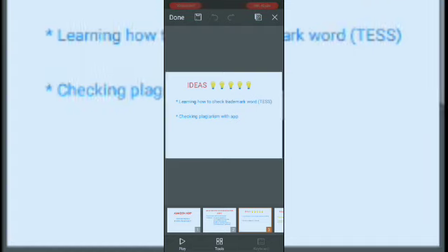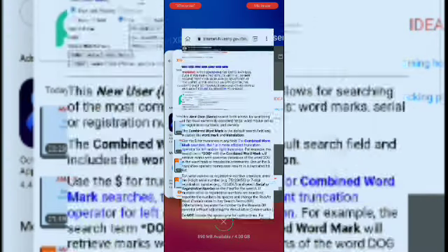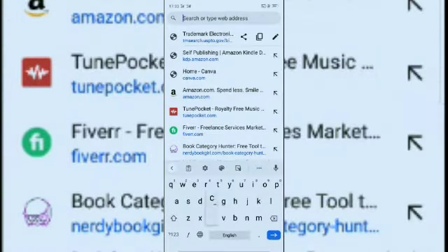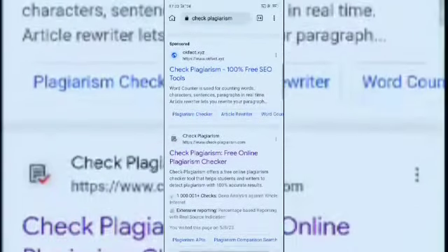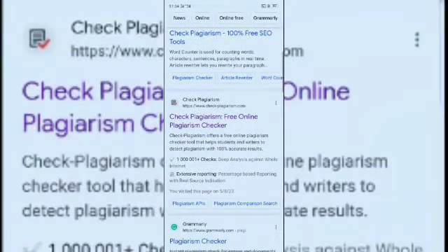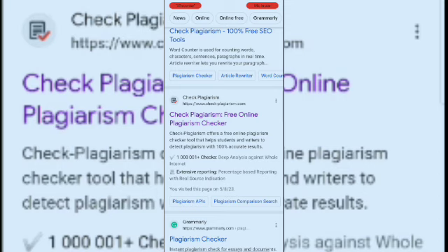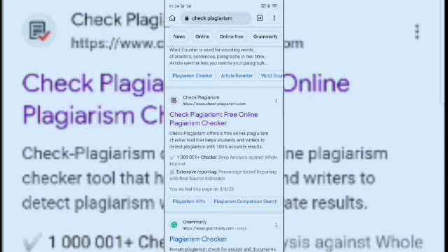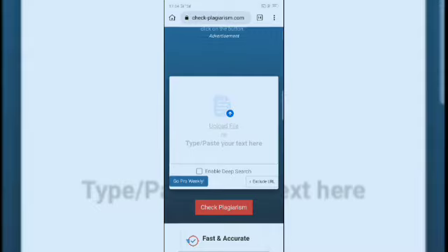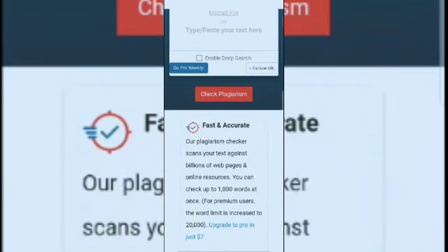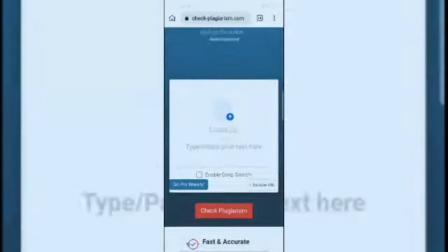So how can you check for plagiarism? Just come to your browser also. There's a site for it. Just type check plagiarize and come down. This one is sponsored, so don't look for the sponsored one. Look for the one www.check-plagiarism.com. Just click on it. So the words you have written, just paste them here and check. If the work is plagiarized, you will see it. If the work is not plagiarized, you will see the score down. So that's how you check for it.